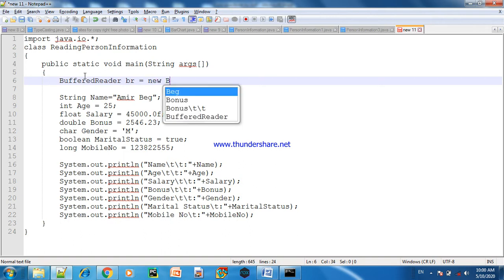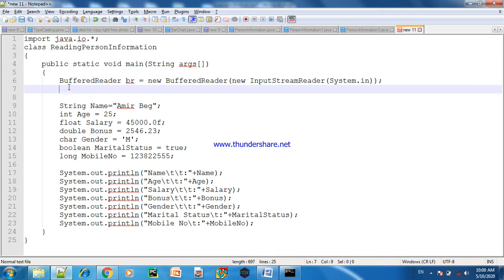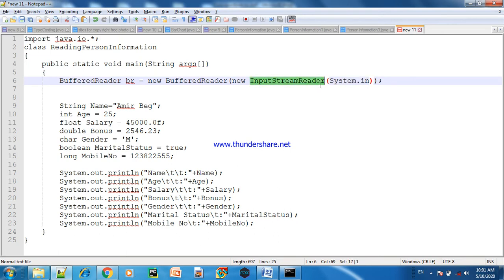br equals new BufferedReader(new InputStreamReader(System.in)). It is an object of the BufferedReader class, that is br. First of all here is System.in, it is an input stream, and this input stream we pass to the InputStreamReader class, and this InputStreamReader class temporary object we pass to the BufferedReader class. So like this we have to write this statement.